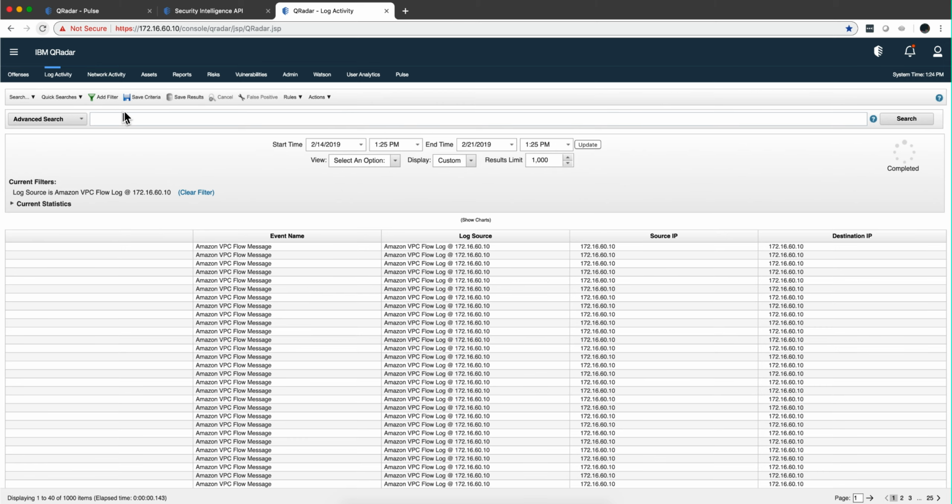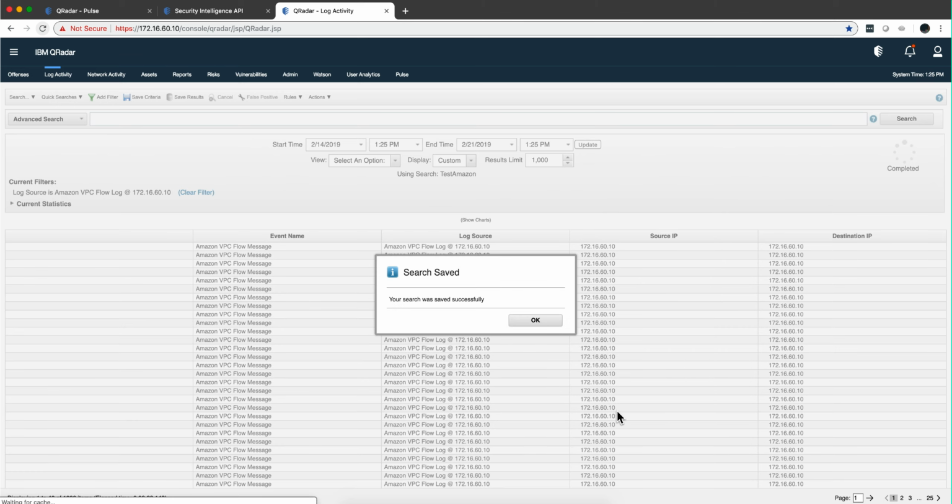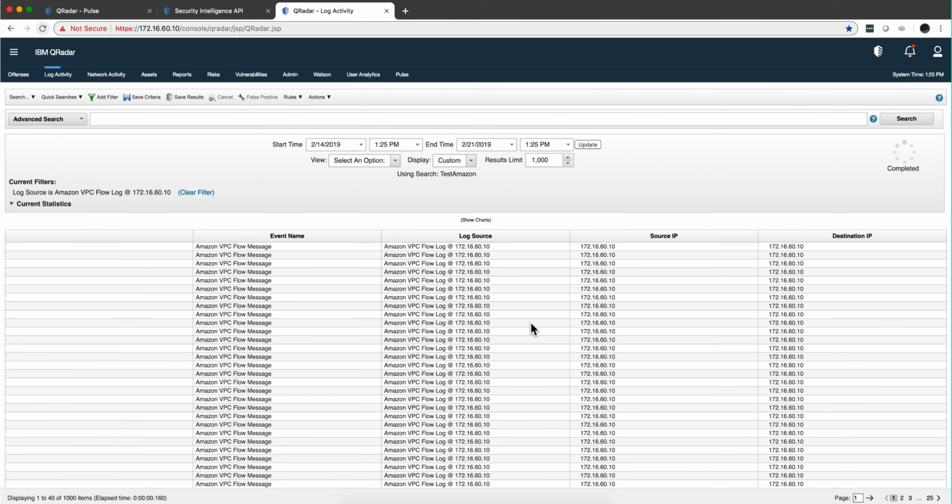And then let's say that you save it. Actually, I could have eliminated the first column as well. But let's say that you save it here. I'm going to call it test Amazon. Oops. I'm going to save it in my quick searches so I can see them easily. And I have that done, right?